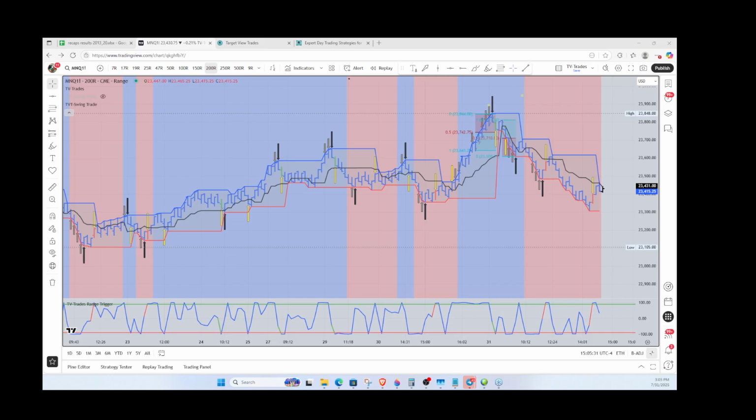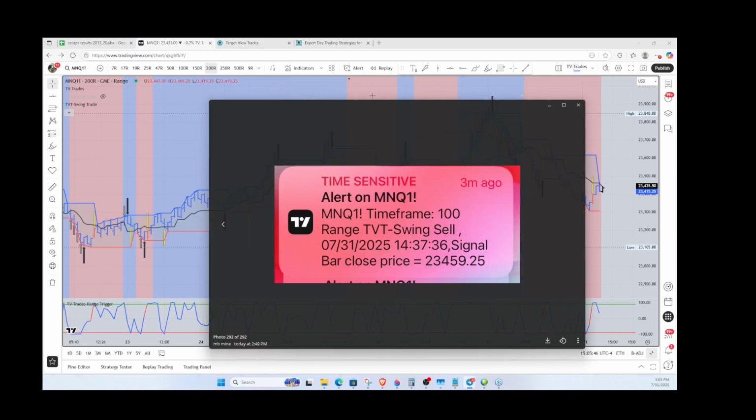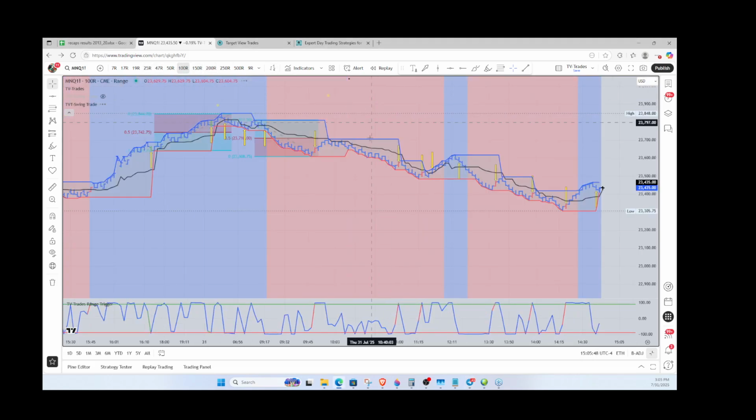Signal bar. Don't we get in on the open? You get in on the open of the bar after the signal, right? The black arrow signals. That's when you get the alert that says there's the signal, and you get in on the open, like this one right here. We're on the MNQ, right? Now go back to the 100 range.